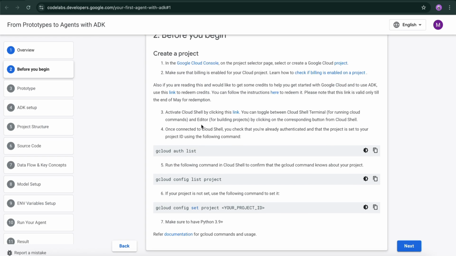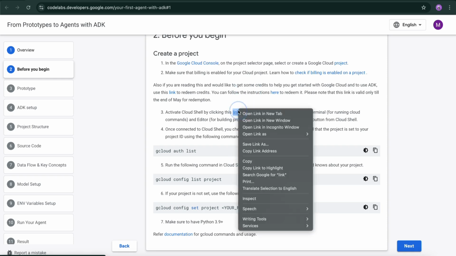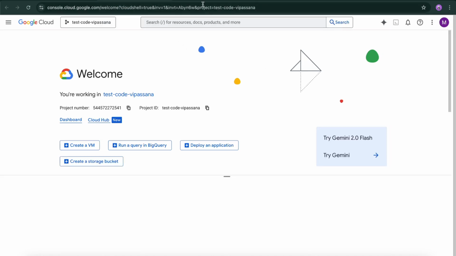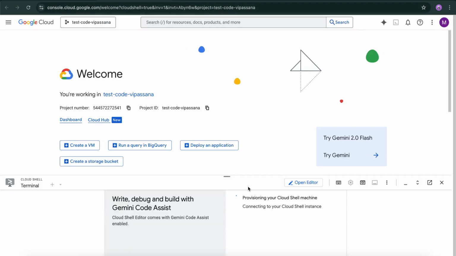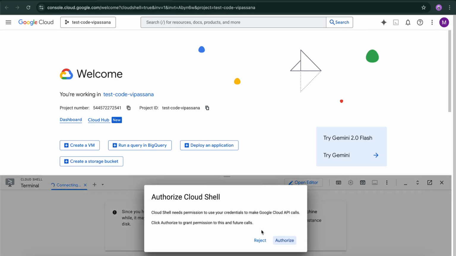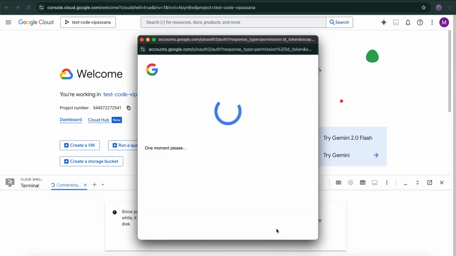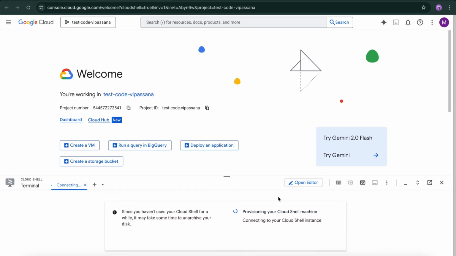The third thing that we need to do is activate the Cloud Shell. We can activate the Cloud Shell using this link. So let's right click on it and open it in a new tab. As you can see, once I right click this and open it in a new tab, automatically a Cloud Shell terminal starts getting open. I will have to authorize it. If I click on authorize, it will ask me for some permissions. Once you give it the permissions, it will provision a special Cloud Shell machine for you.